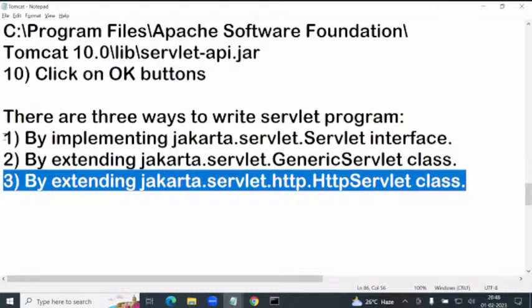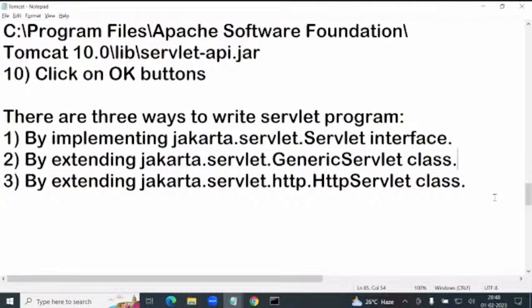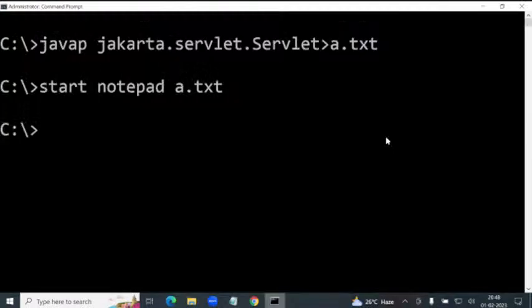Now, according to the steps, what is the first step to develop a web application? Create a web application folder structure. For the first program, I have given a folder structure. In that folder structure, how many folders are there? 3 folders. What are those? First the application folder, WEB-INF, classes. These 3. Now, I'll open the command prompt. I'll start. You observe.